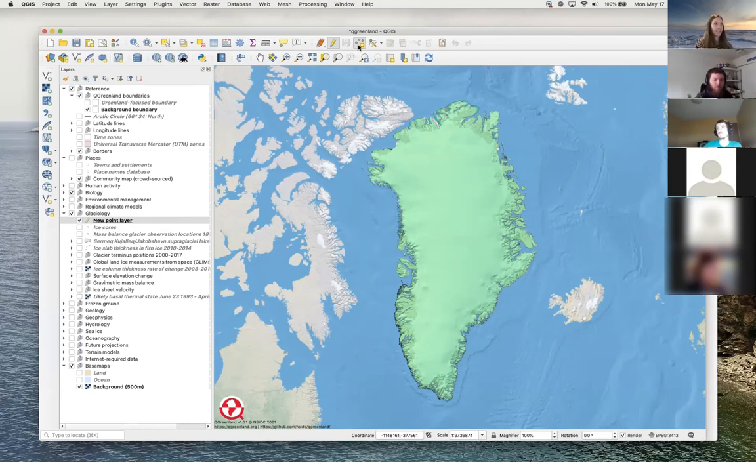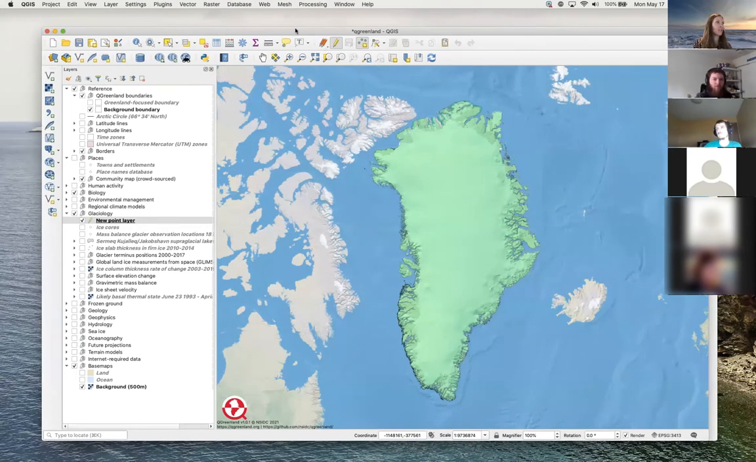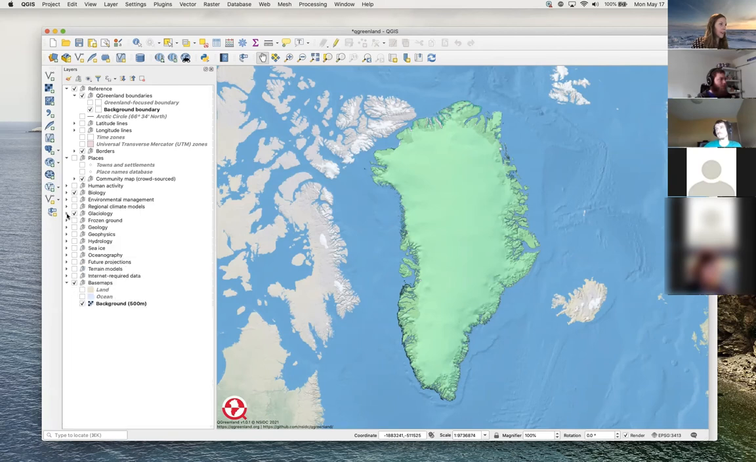All right. One more thing I want to show you before we learn how to make a map is how to add a new data layer to your QGreenland project that isn't already in QGreenland. So let me just toggle editing off. I'm going to turn that point layer off. There we go.